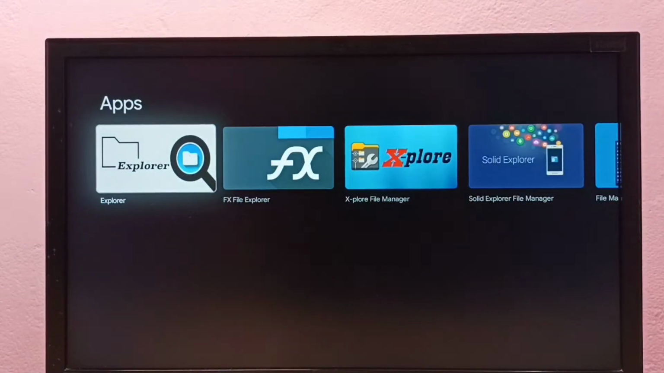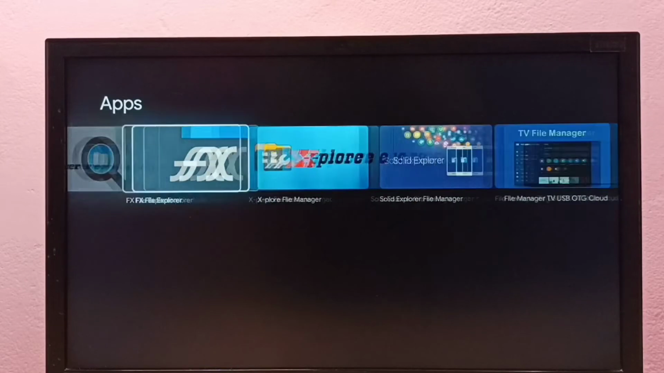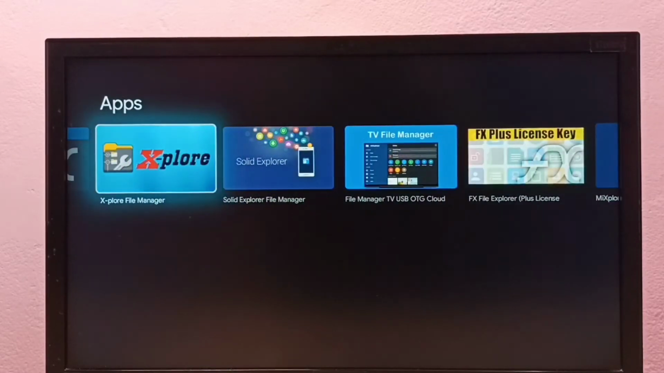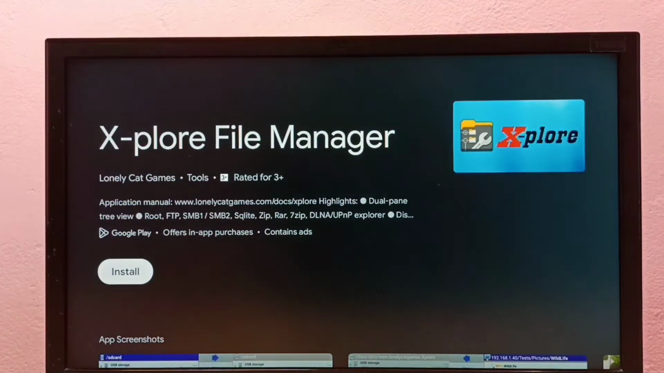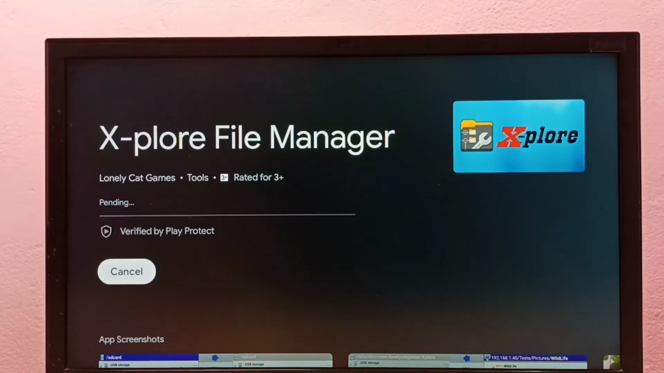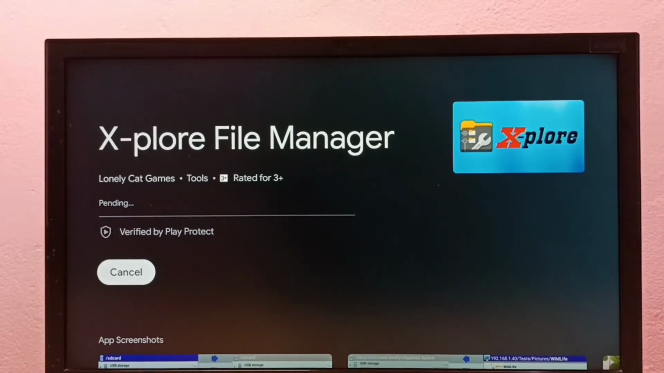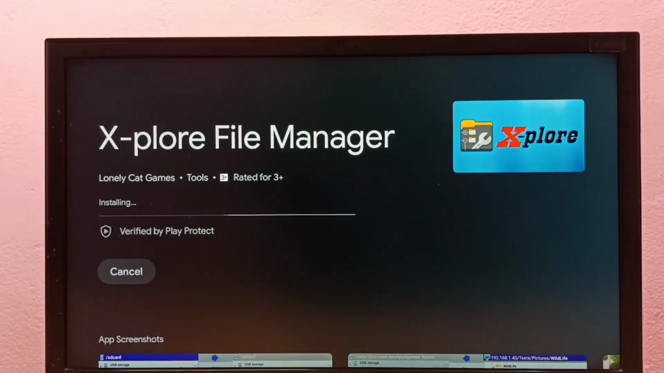Okay. So these are the File Explorer or File Manager apps. So let me select Explorer app, then select Install. So now it's downloading Explorer File Manager app. Now it's installing.